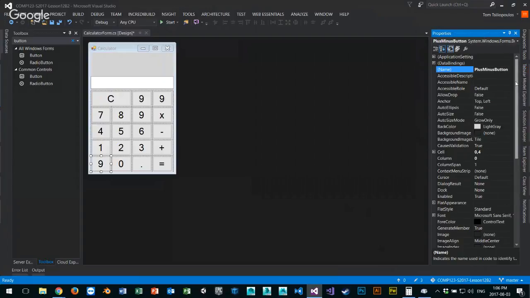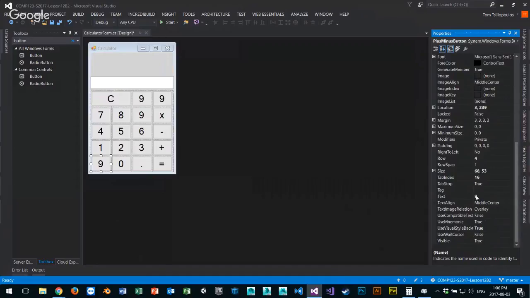And I'm going to scroll all the way down to the bottom where the 9 is and copy paste. So Control V. And now I have my plus minus. That's pretty cool. However, I want to point out to you something.